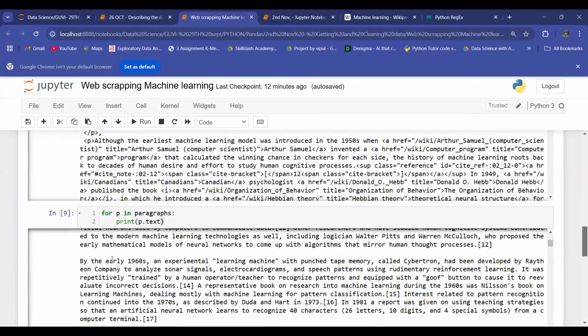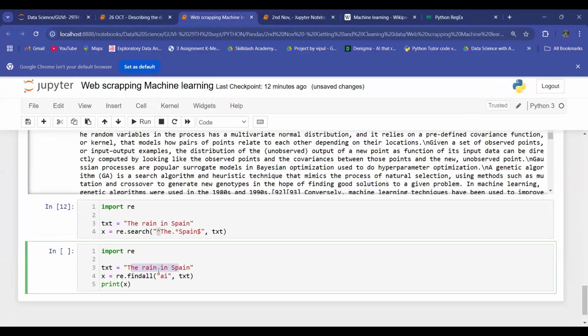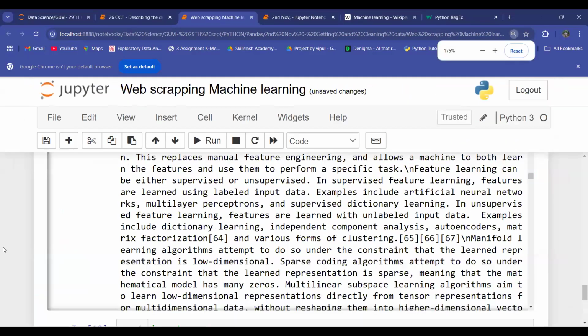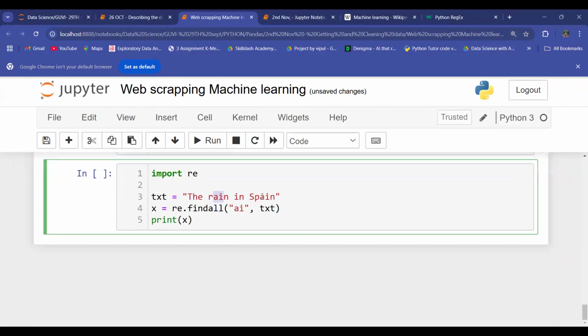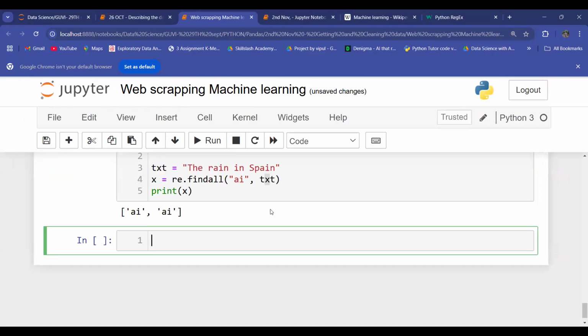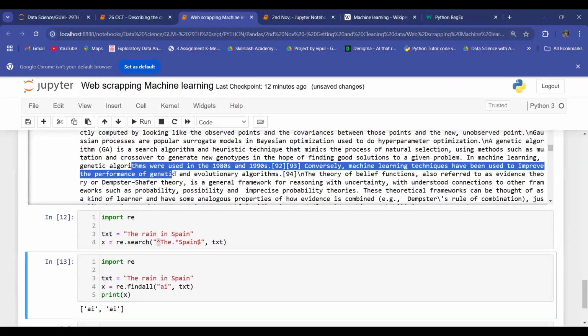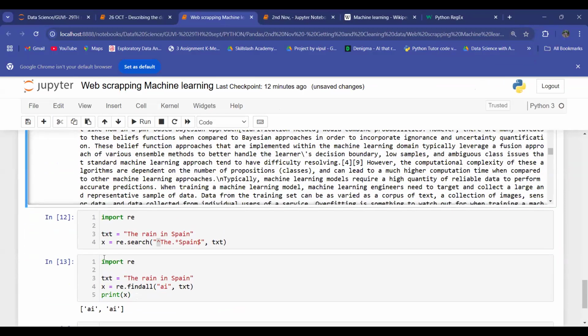What is that? See, you have this text, the rain in Spain. You just want to find out wherever there is AI. So in this text, we have AI in this, no? This one and this one, right? This AI and this AI. So it will find that. That's all. So we have two AI, right?